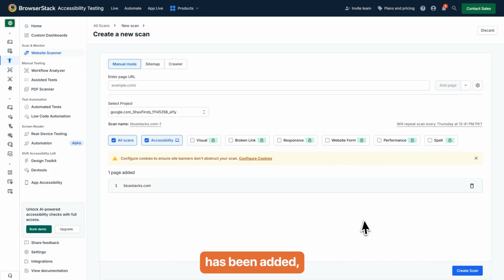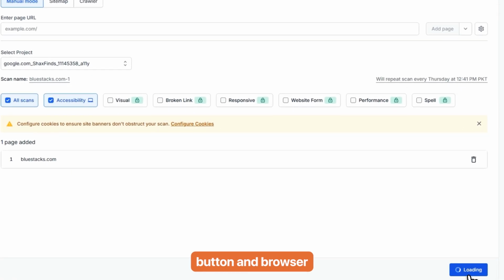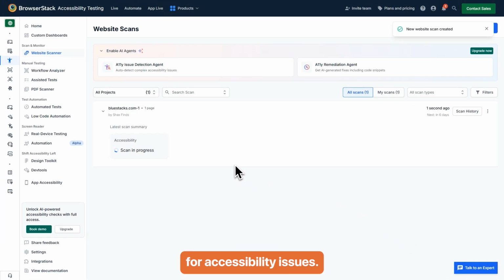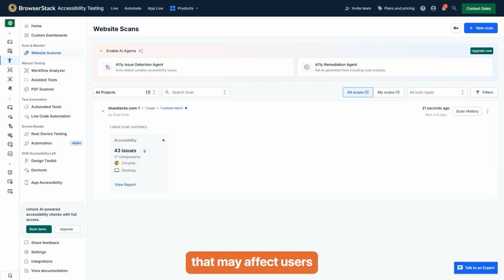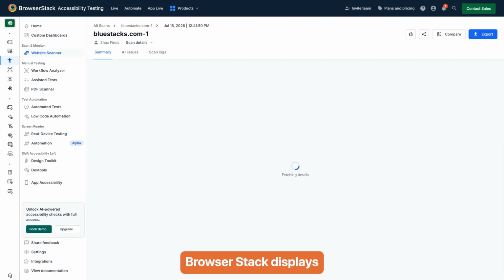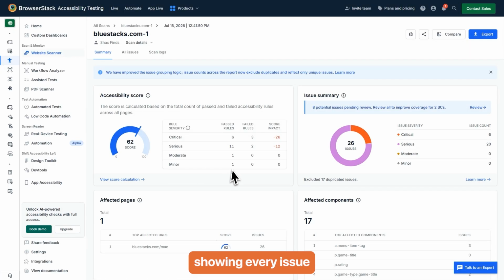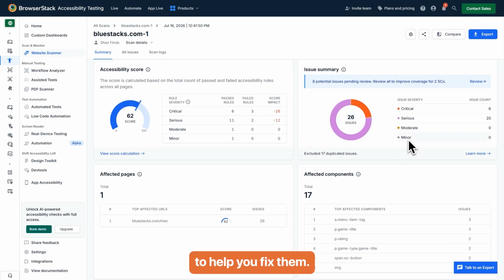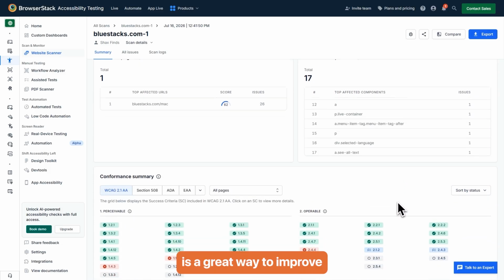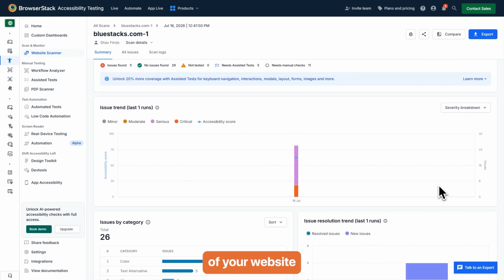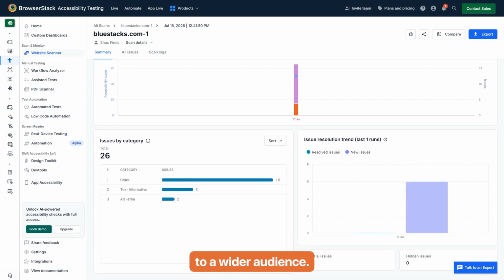Once your website has been added, simply click the Create Scan button, and BrowserStack will begin scanning your website for accessibility issues. BrowserStack will analyze your website and check for common accessibility issues, including missing image alt text, poor color contrast, incorrect heading structure, missing labels on forms, and other issues that may affect users who rely on screen readers or assistive technologies. Once the scan is complete, BrowserStack displays a detailed report showing every issue it found along with recommendations to help you fix them. For beginners, this feature is a great way to improve the overall usability of your website and ensure that it is accessible to a wider audience.